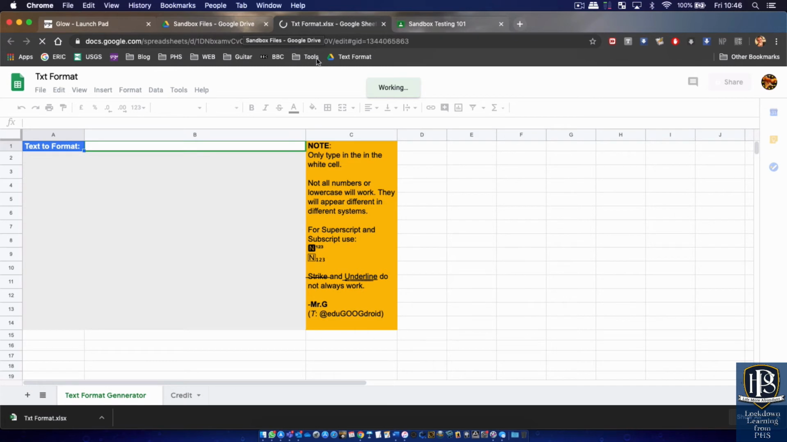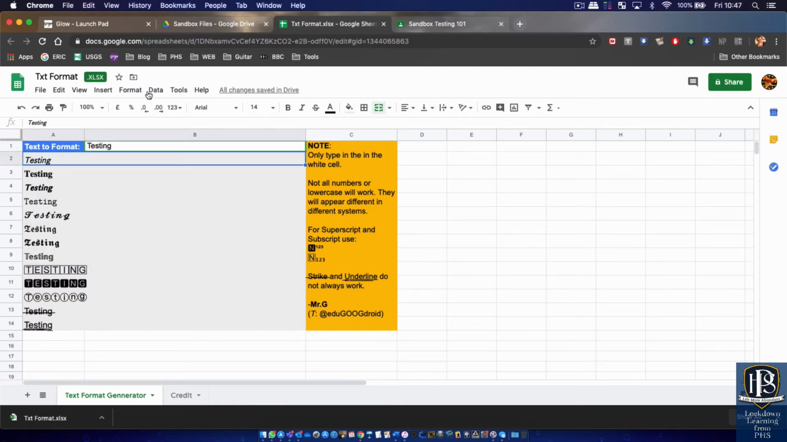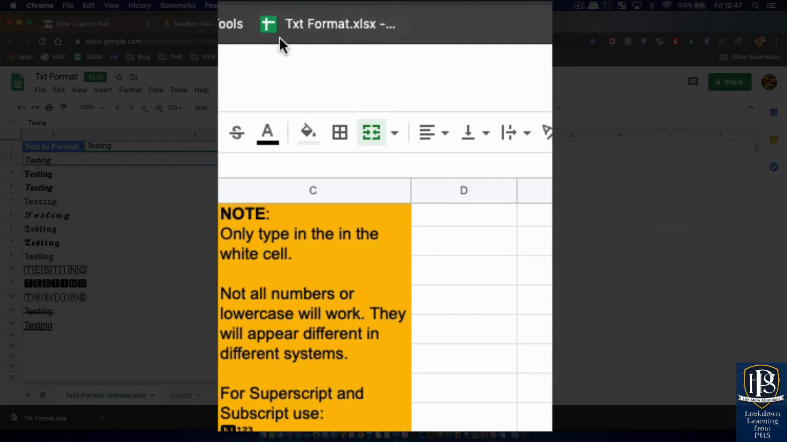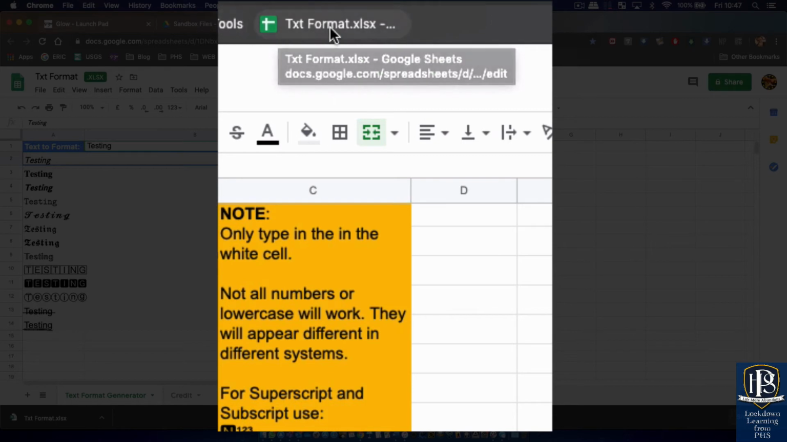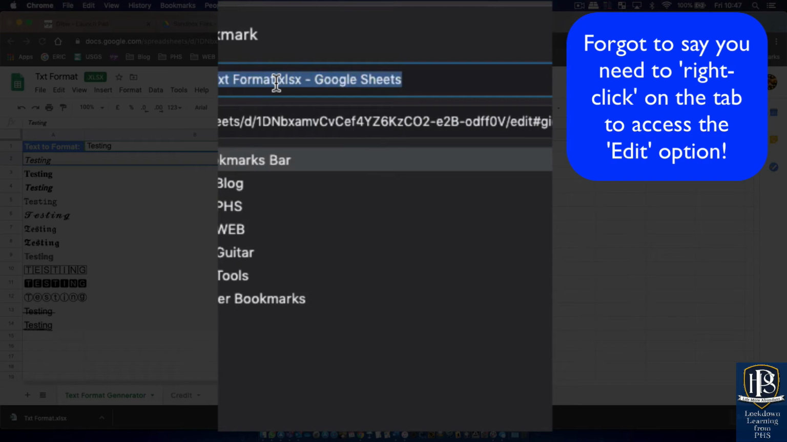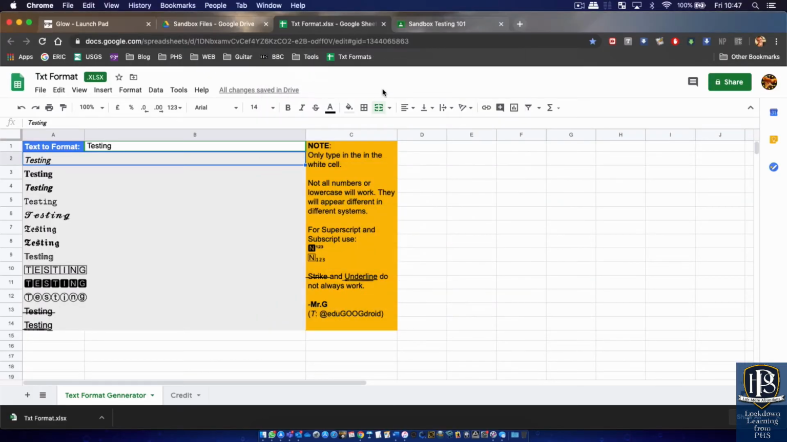Now when I've got it like this, I can just check this works. Testing. Here we go, testing. Now just to save time, what I tend to do is grab this and drop it on the shortcut bar up here. I'm just going to edit it because it's a shortcut, so it doesn't need to be all that fancy. It just says text format. There we go, text format. Right, that's it. So let's just see how it works.